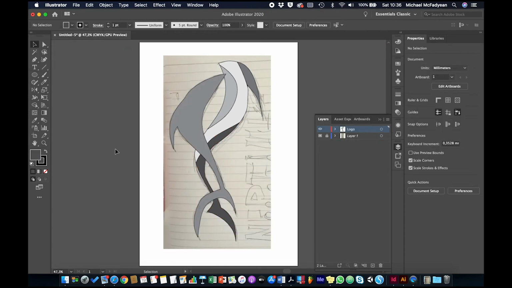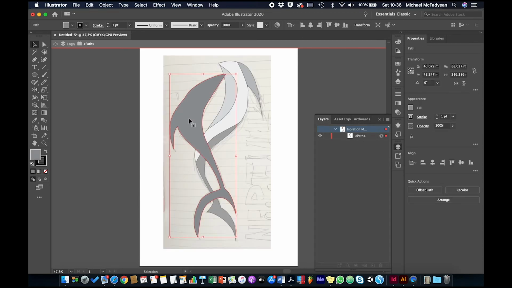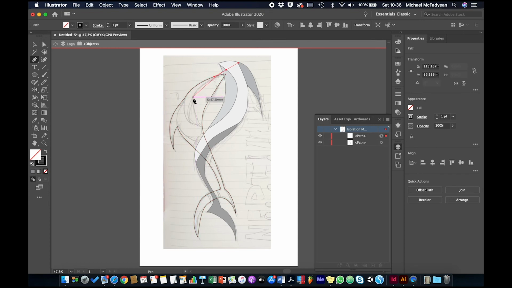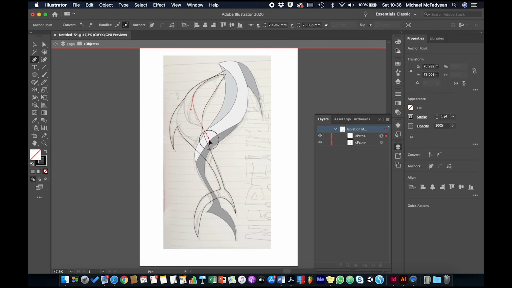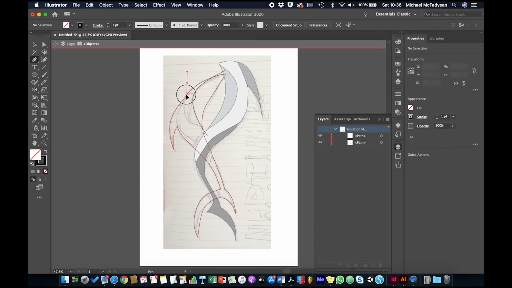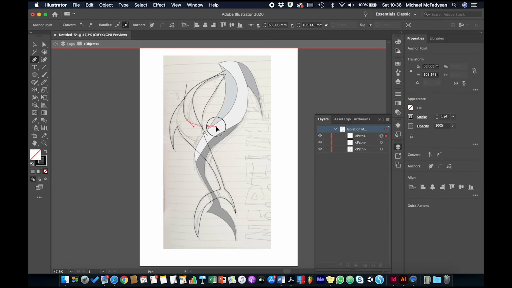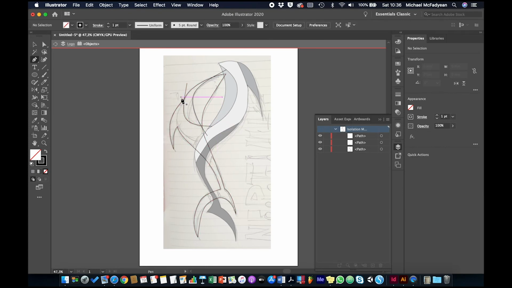Okay, so that's the one shape. Now let's do the other one. So double click to isolate, / to remove the fill, pen tool, and I'm going to draw in these division lines. Okay, Command Control click away. Notice the way the division lines go all the way through to the outside so that it makes a clean cut of the path.